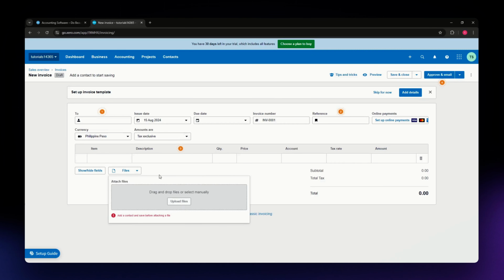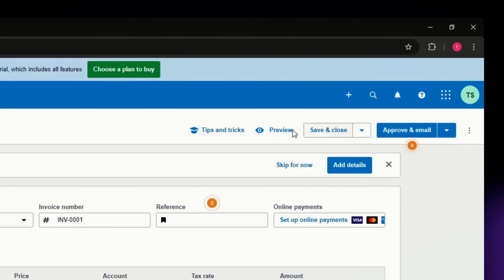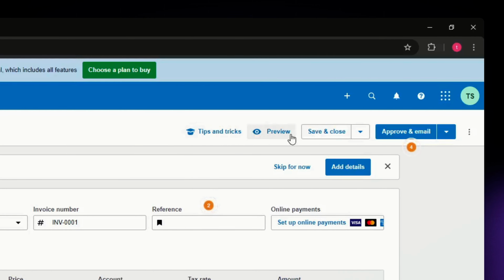You can upload files if that will be helpful, or is required information for your invoice. Once you have done that, you can just save and close it. You can also preview it if you want to by hitting this preview button situated on the upper right part of your screen. Save and close it.